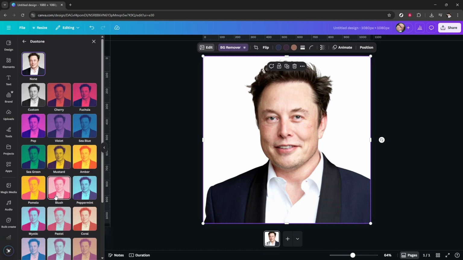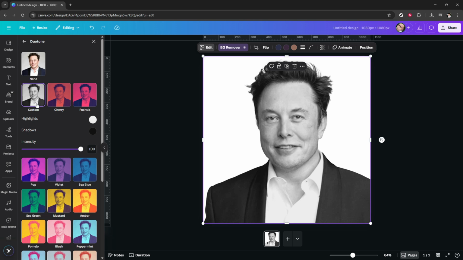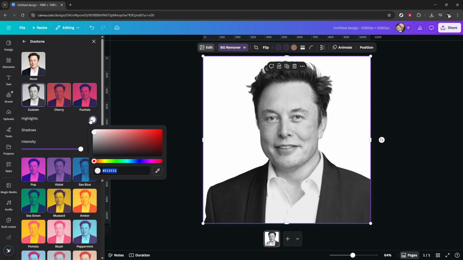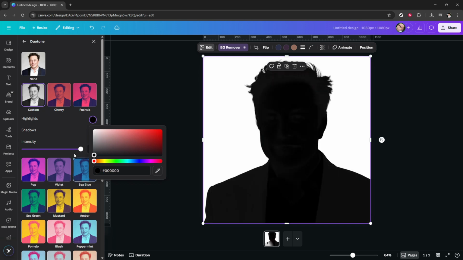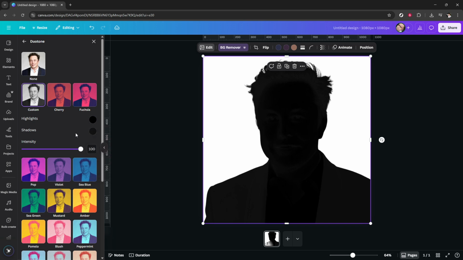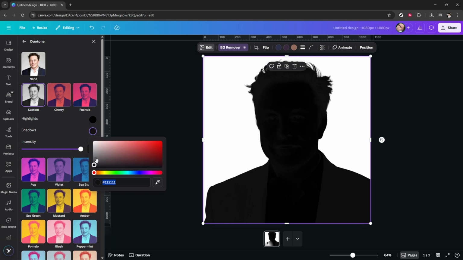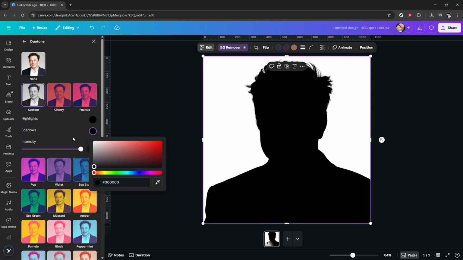In the Duotone settings, look for an option labeled Custom. Click on it, as this will allow us to manually change some colors. For creating the perfect silhouette, you'll want to change the highlight and shadow colors to black. You can do this by selecting the color and inputting the color hashcode number, and finally make sure the intensity is set to 100%. This ensures your silhouette is sharply defined and stands out crisply against whatever background you choose to add later.